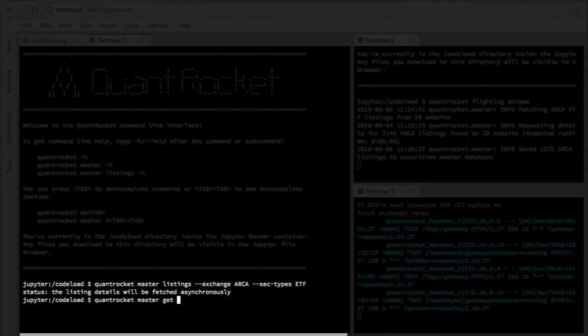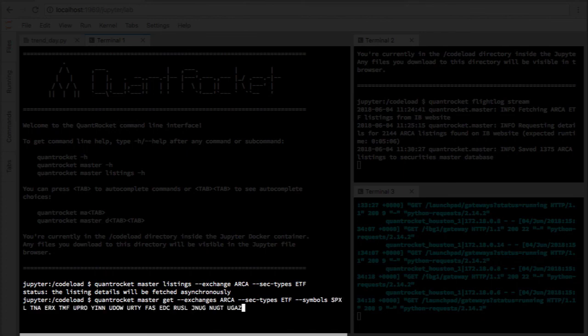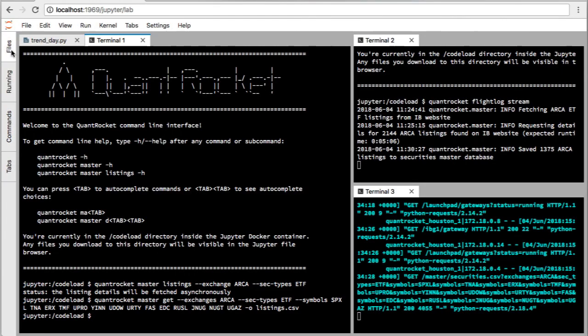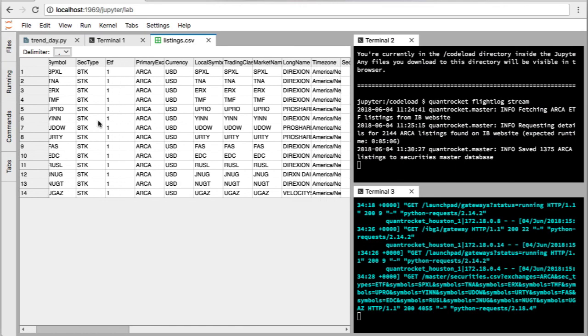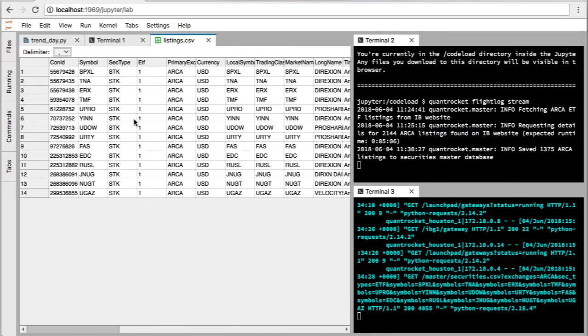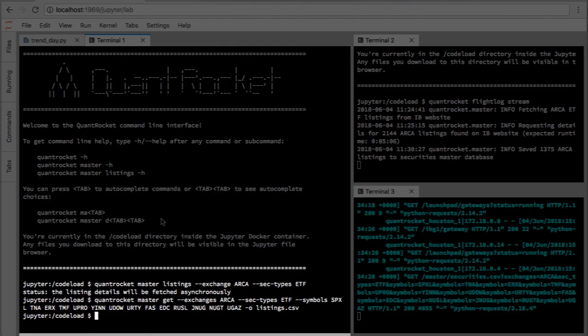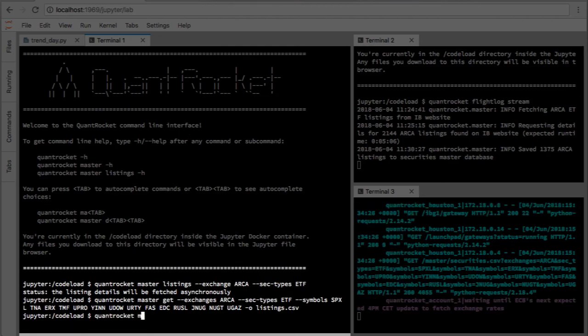Next, I download a subset of those listings to a CSV. These are the symbols for the leveraged ETFs I want to use. If we peek at the CSV, we see the trading specifications for our ETFs. Now I can use this CSV to define a universe so I can reference my subset of ETFs easily. I'll call my universe leveraged ETF.